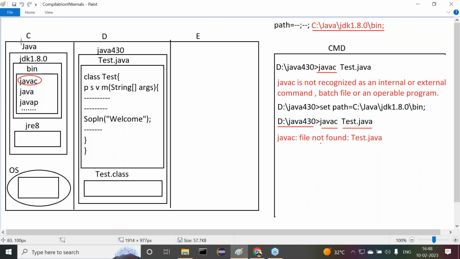Next, when we install Java software, the total Java software is installed under C drive, under C Java. Inside, two folders exist: JDK 1.8.0 and JRE 8. In JDK 1.8.0, the bin folder is available. Inside the bin folder, we have all the Java commands. What are the various commands available? javac, java, javap, and so on. These many commands exist.